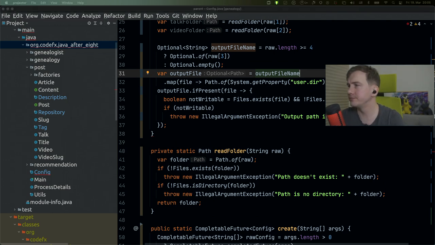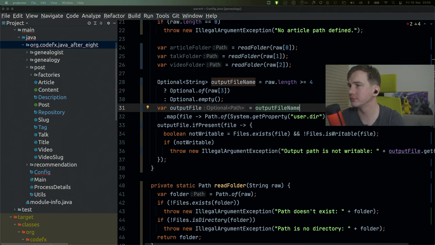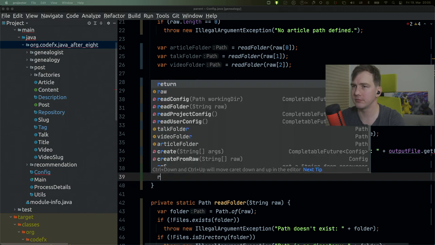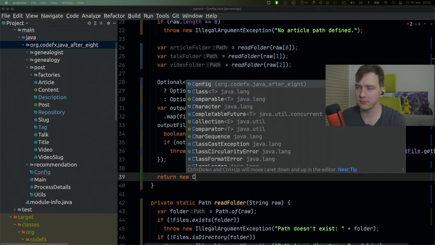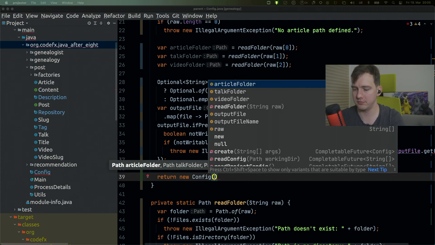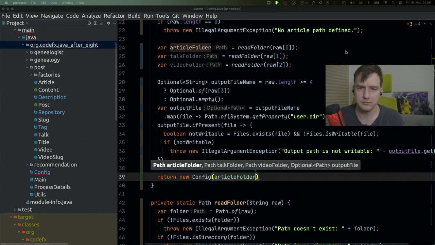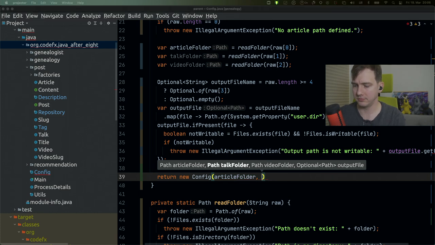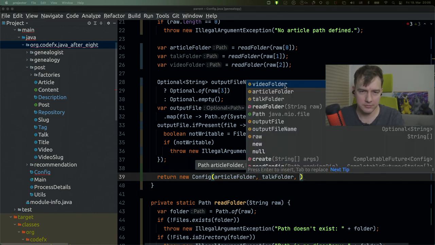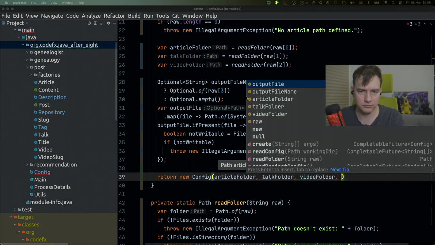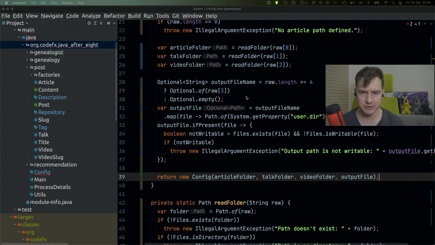Okay, great. So what we have here now, though, is, well, we still need to return the instance, right? We still need to return the new config with all the things. Is there a list? Sometimes IntelliJ recommends the list if it finds it, and sometimes it doesn't. I'm not sure why. It's sometimes really clever and gives you the entire comma-separated list just there. Why does control space work though? Because it's also control space on my end.